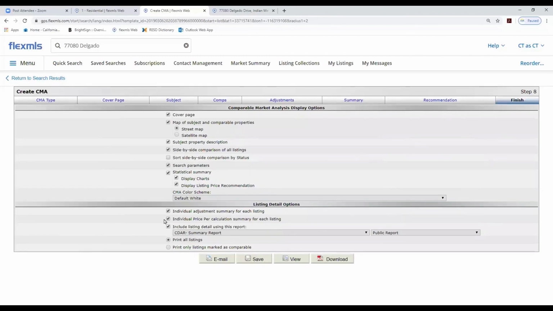And this will let you select what you want to show within your full CMA. So I have a cover page, I have a map, I can get a street map or a satellite map. And just so you know, once we look at this, you can always come back and deselect parts of this report that you do not want to include. Okay, so we have a side-by-side comparison of all the listings. We have our search parameters.